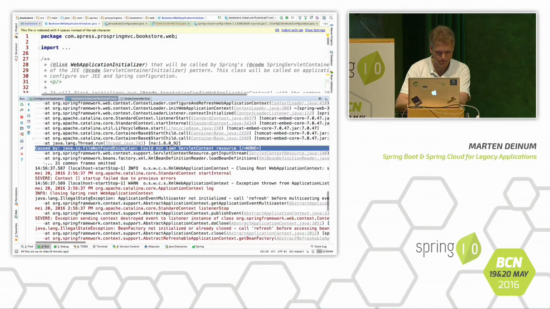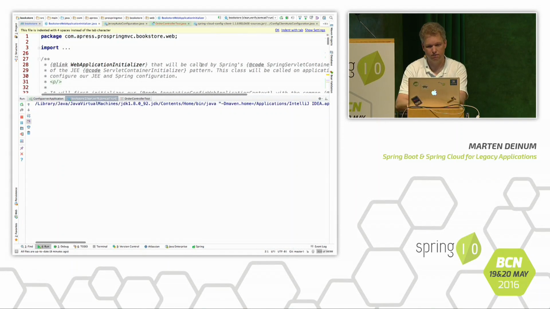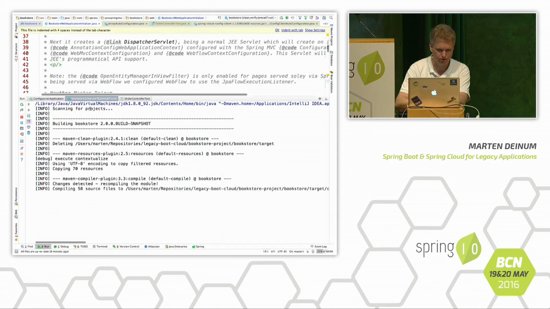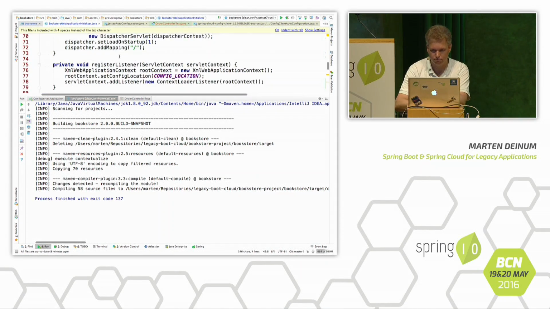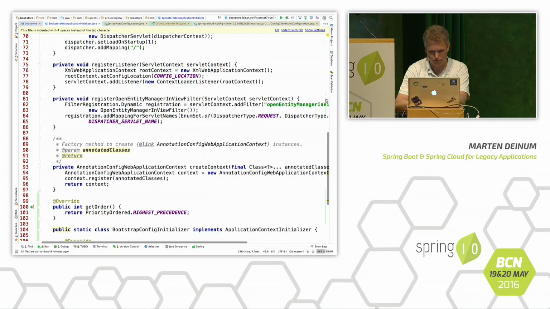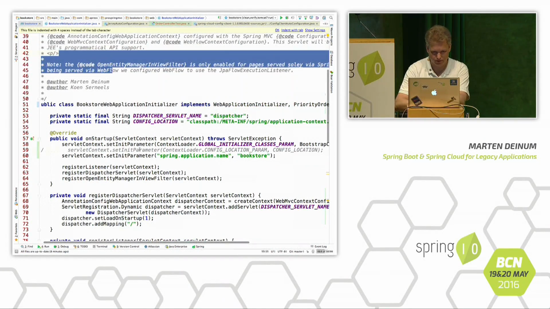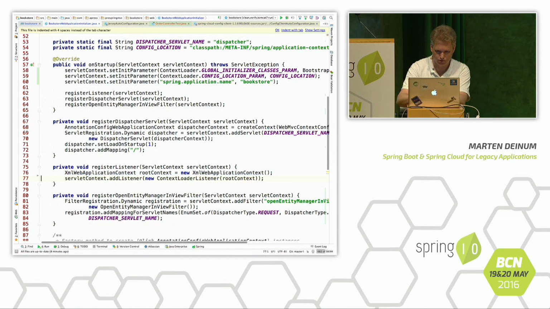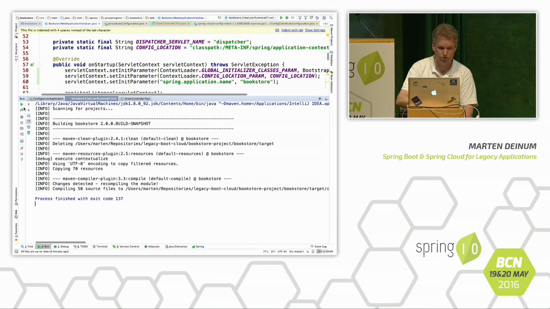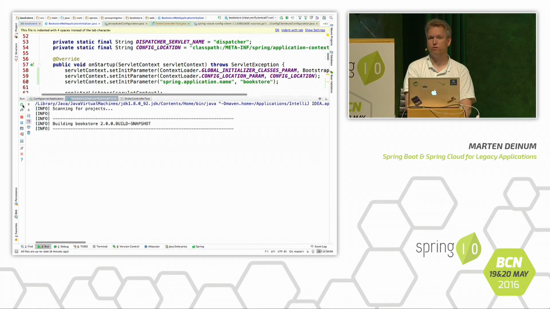So let's try again. Oh, I forgot to set something. I should uncomment this, else it won't work, and I can remove this one. I now set the init parameter, so the context loader will automatically detect the value of the parameter, which already took precedence over my manual configuration.